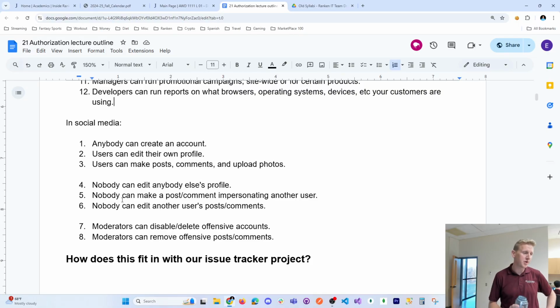So pick it: Twitter, X, Facebook, Instagram, whatever social media of your choice. Anybody can create an account. Users can edit their own profile. Users can make posts, comments, or upload photos. You cannot edit anybody else's profile.